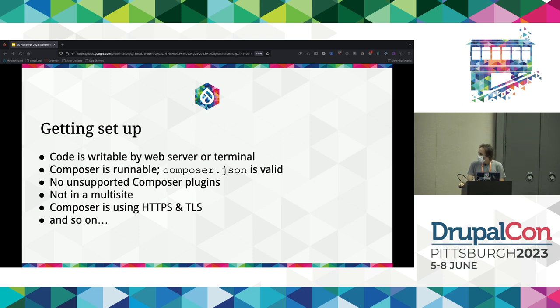Also, Composer needs to be secure to use Package Manager, by which I mean it needs to be using HTTPS and TLS to download stuff from the internet, which, to be clear, it will do by default. Unless you've specifically turned off HTTPS for some reason, which, why would you do it? But unless you've done that, you're okay here. There are other conditions. There's a lot of them. These are the most important ones.